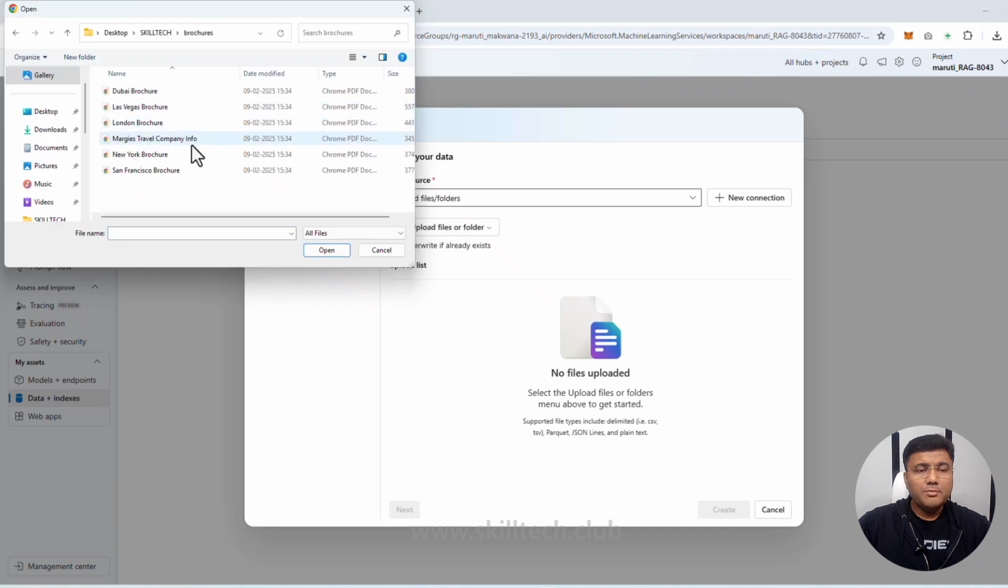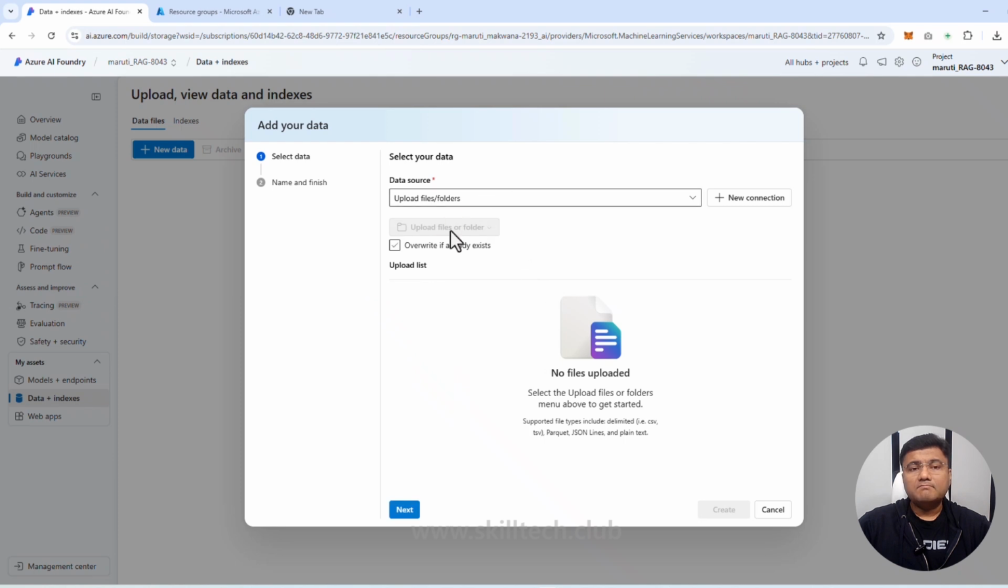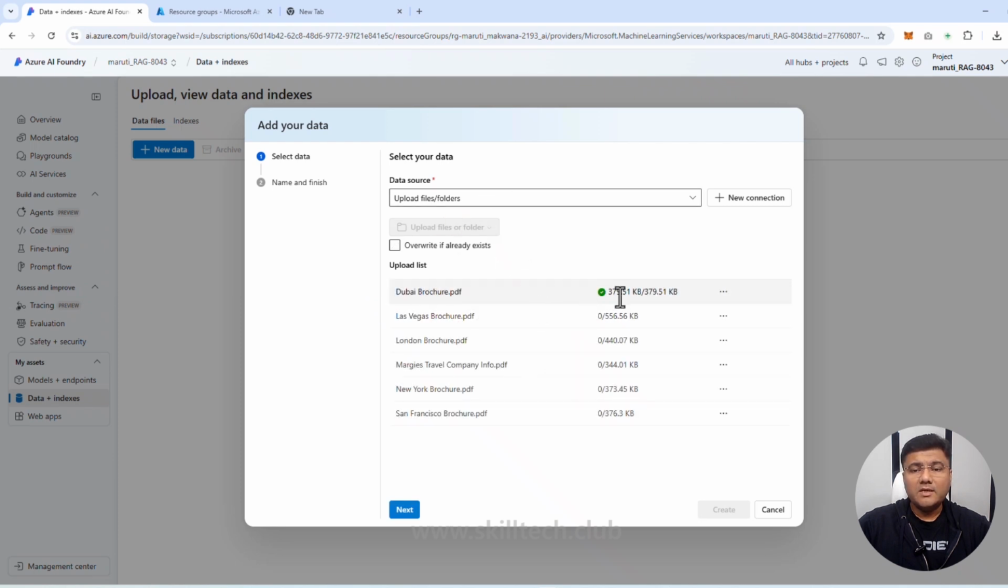I have some brochure documents which are actually associated with a travel agency. So these are the brochures which are provided by the travel agency, and these brochures are in PDF format. All the PDF brochures, like 6 different brochures, I'm going to upload as data here. So this is going to be my data. I'll just wait for some time. It's going to upload all the documents. Basically, this is uploading to that particular storage account in blob format.